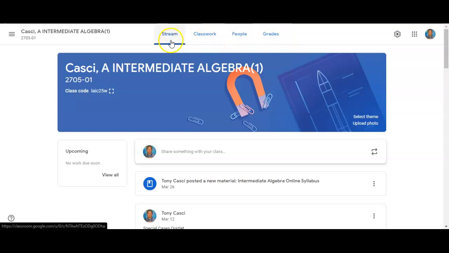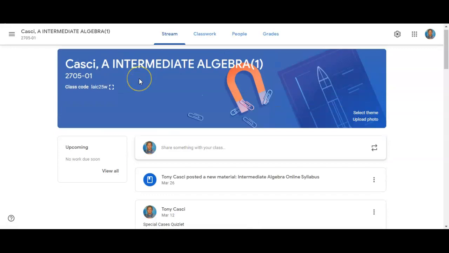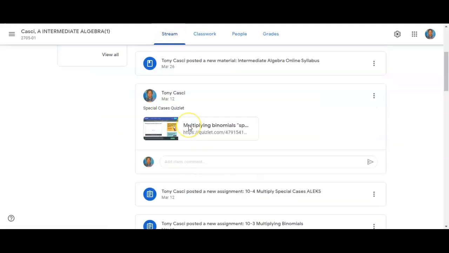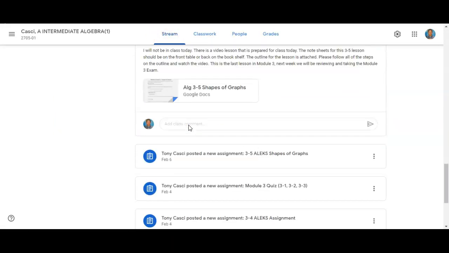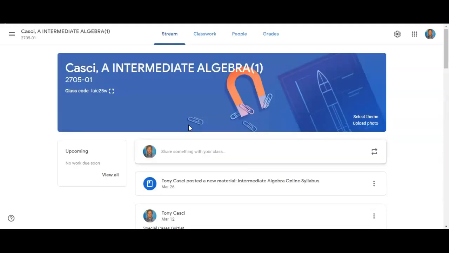You don't have a grades tab, but you're going to have a stream, classwork, and I think you'll have a people tab. I'm not quite sure. This stream is just an update. It's kind of like a news feed on Facebook or a social media app. I don't use this very often.